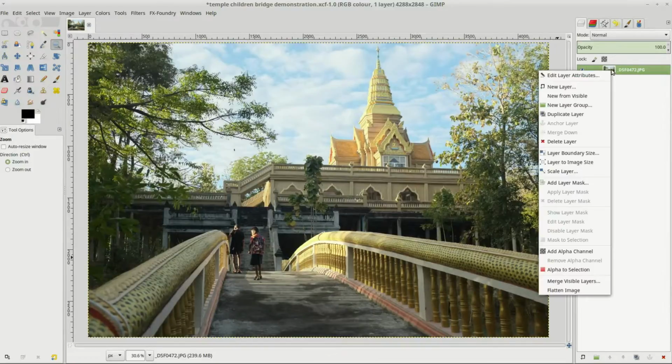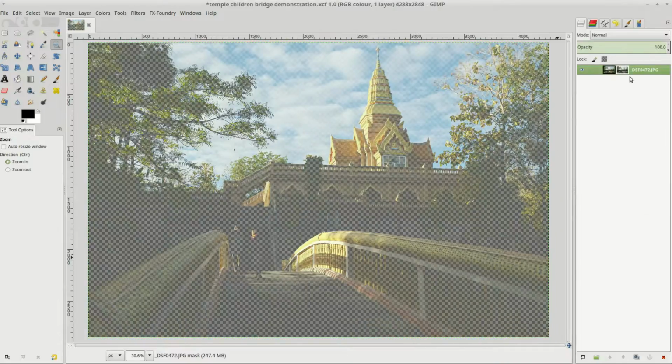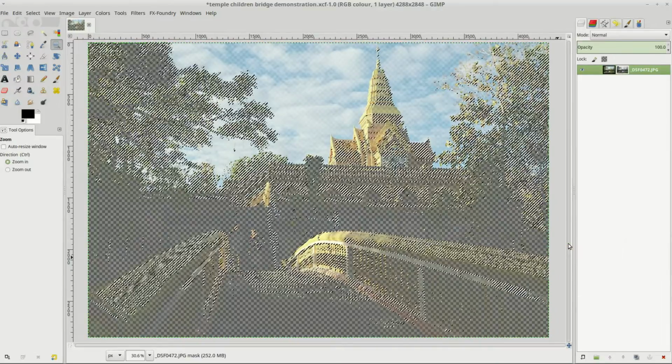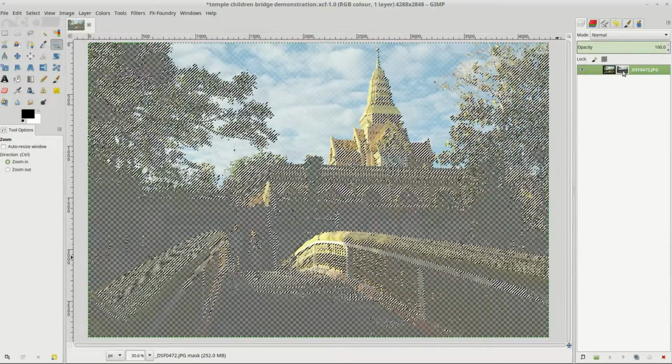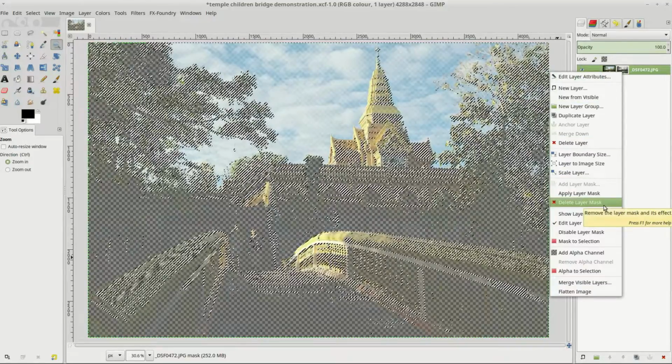The first thing you do is add a layer mask to the image, and you select a grayscale layer mask, which just attaches it to the side. And then we want to mask to selection, which gives us a selection on the screen which resembles the grayscale, so it's light and dark. We get rid of that layer mask, don't need it anymore.